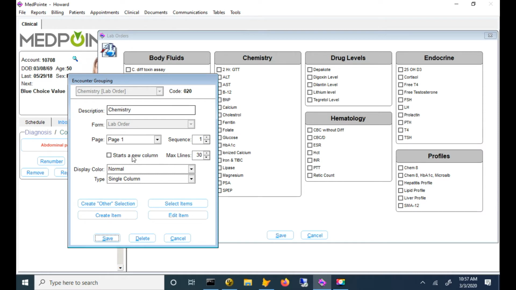I can tell the system that when you do this encounter grouping, it needs to start on a new column. You can see, for example, hematology and profiles. It just added those to the bottom, the next available space in the next available column. But if I wanted to start at the top, I could tell it to start a new column. I can choose a different color if I want to. The default is going to be to show it in black, but if I wanted to show it in blue, I could do that. And then what type of grouping is this? Is it a single column, or is it a double, triple, or quadruple column? That would just tell the system how to configure it.